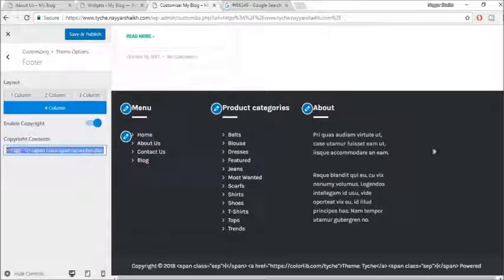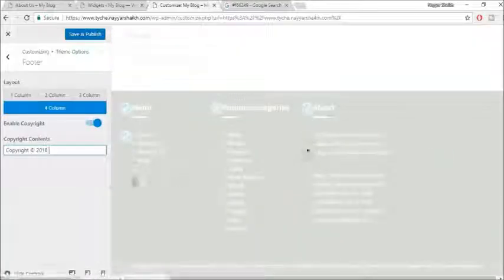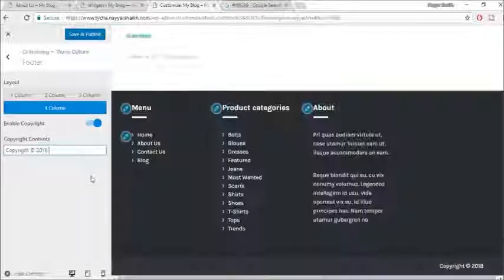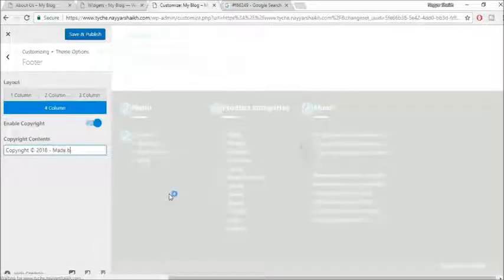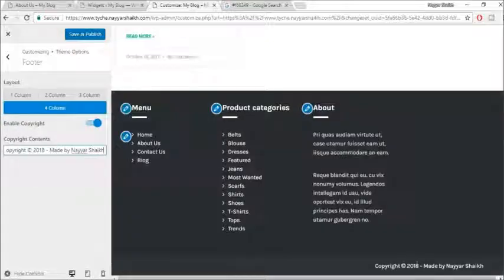Now I don't want anything after this. I'll delete everything from here. And I'll just give a dash and type in made by Naya Sheikh. Fine. Now as you can see, this is how it looks like. Now I'll click on save and publish.